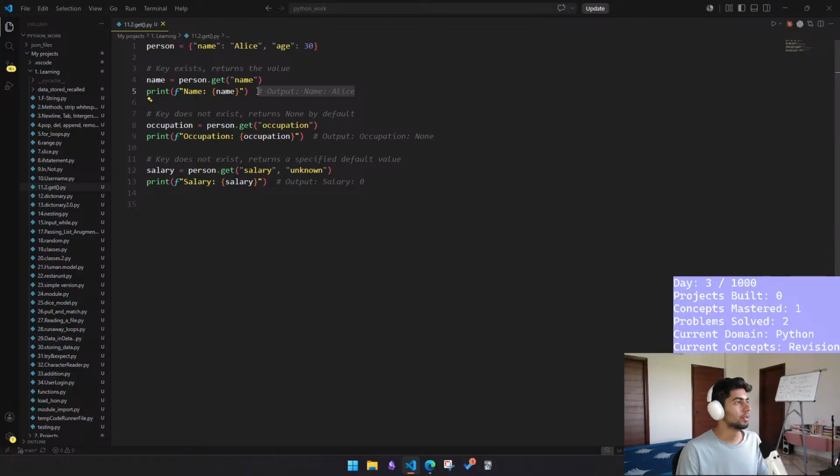Output is name Alice. Key exists returns the value. Oh yeah, we do have get here, right? So what get does is, we have a name. Oh, finally we have dictionaries. Oh, I introduced dictionaries out of nowhere. Right, we have name, person, and name. Okay, so get allows us to take key value pairs.